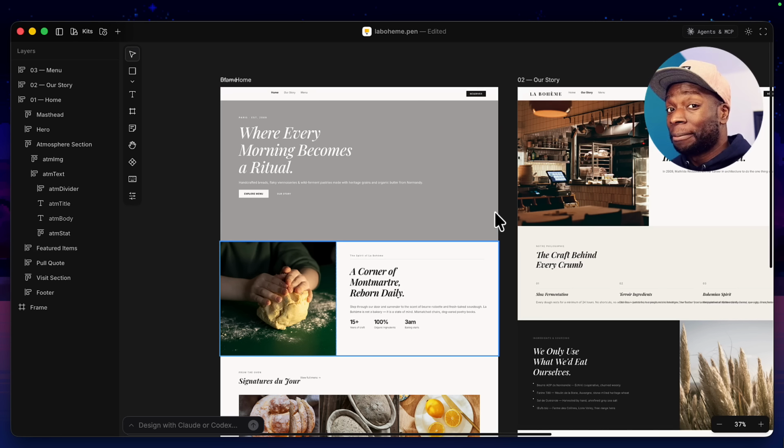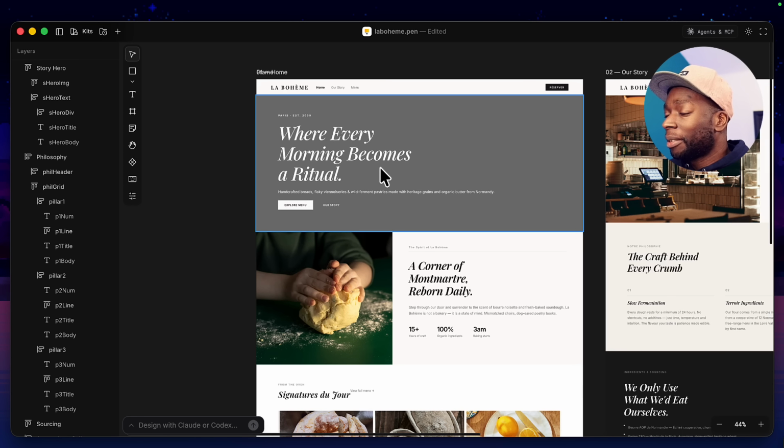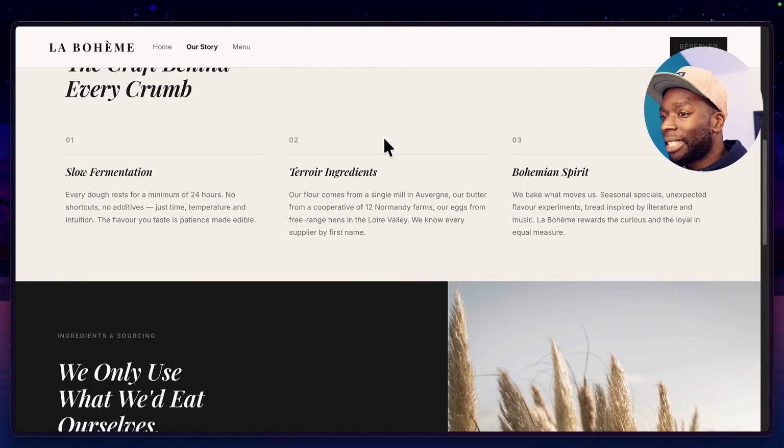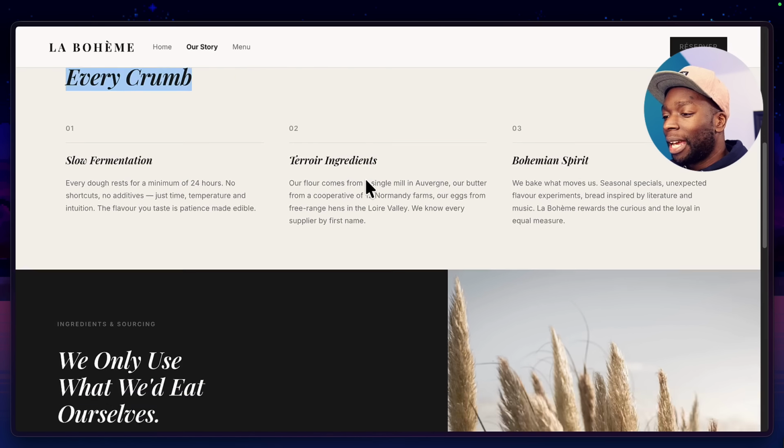Now, I didn't expect it to add this bread background to it since that doesn't exist in the designs, but it's fine. Let's scroll down. It's matched pretty much everything one for one, which is very impressive. Let's go to the Our Story page. And perfect, that looks exactly how it does in the designs with the nice text, the 3 steps, and the fact they only use ingredients that they eat, which is very cool.